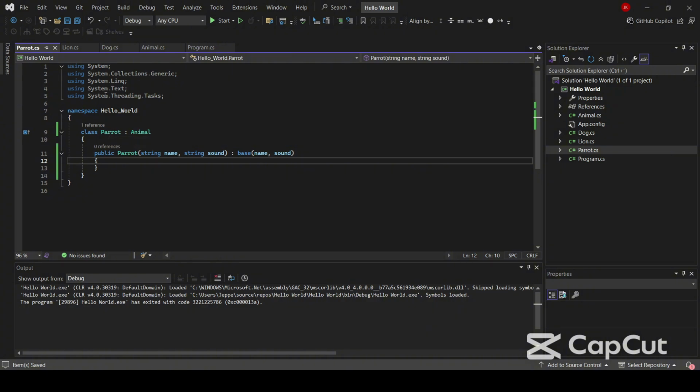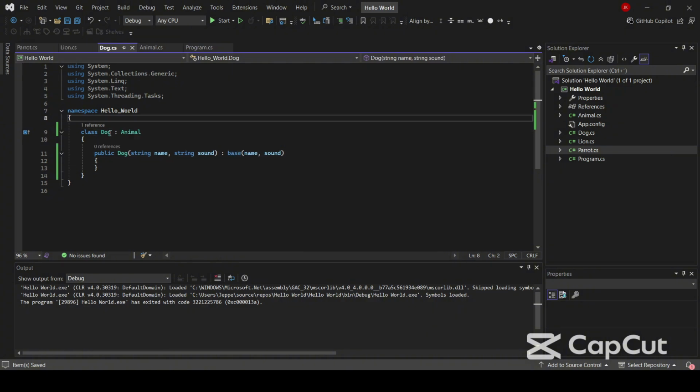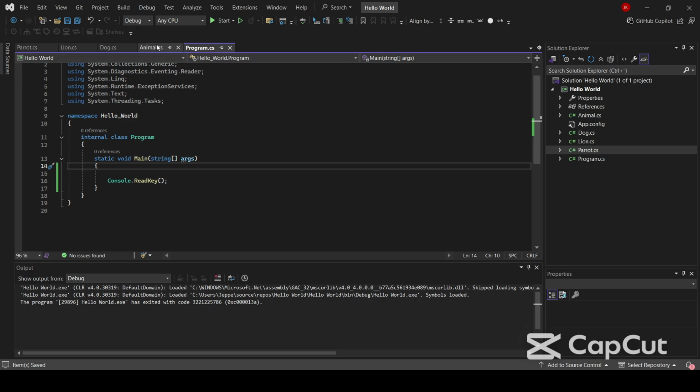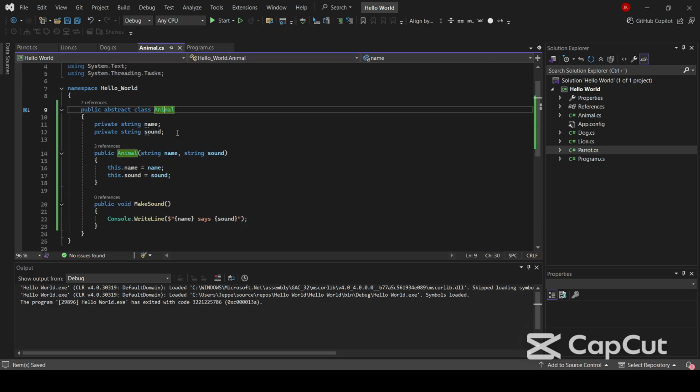So now Parrot, Lion, and Dog all inherit from the class Animal. So they are now all animals. But right now they can't really access the name and the sound because these variables are private. We need to make them visible, not to everyone, because our program doesn't need to know about it, but we need to make them visible only to the classes that need it. So therefore we will use the keyword called protected. Protected means that only the classes that inherit from this class can access these variables.